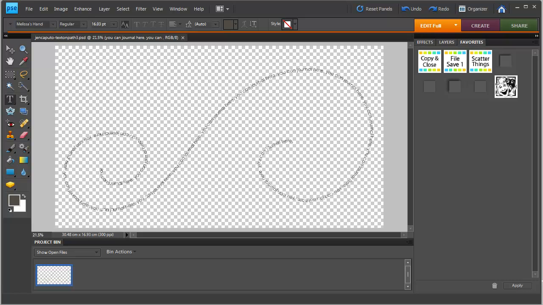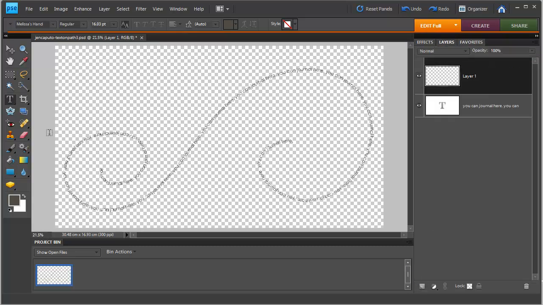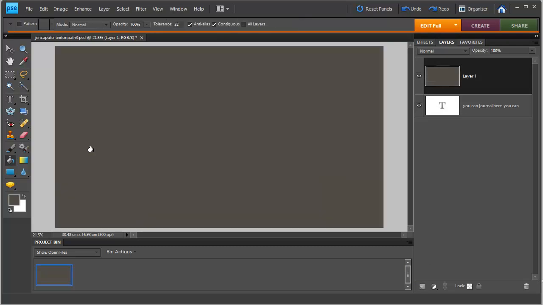Today I'm here to show you what you can do in Photoshop Elements 8 and 9. We don't have text on a path, but we can still use text paths. This is a text path created by Jen Caputo. Unfortunately, she's retired, so I'm going to link you up to some similar products by other designers.